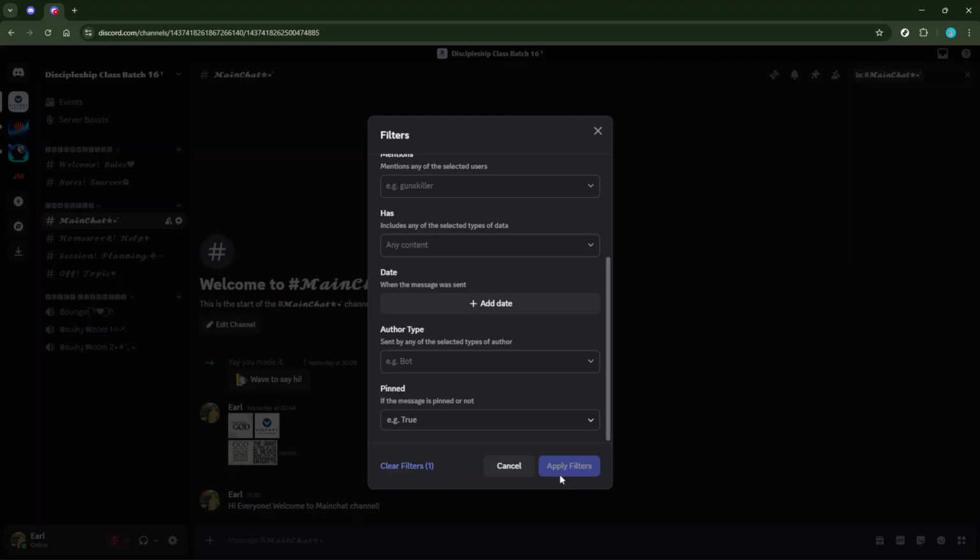And there you have it, a straightforward guide to checking message history in Discord. By using these tips and tools, you can efficiently browse through past messages and pinpoint exactly what you need.